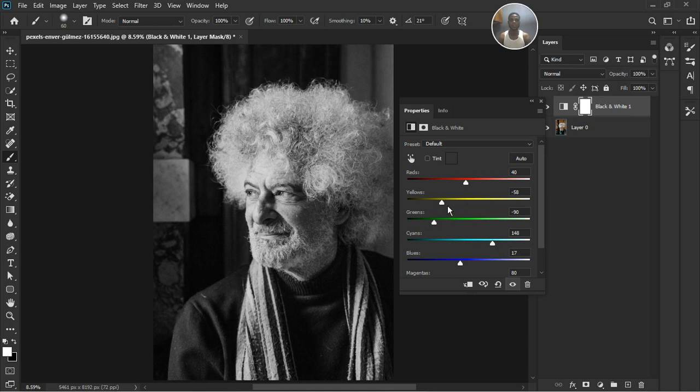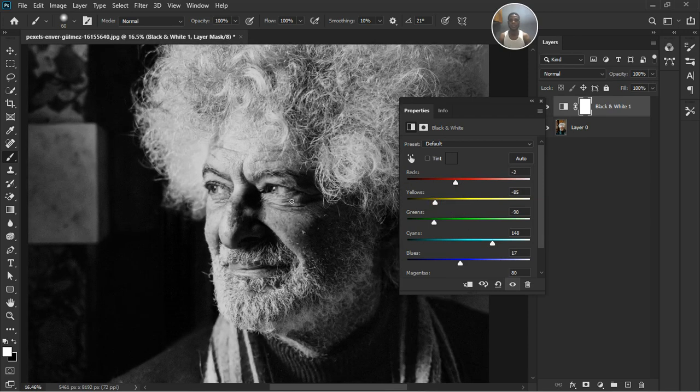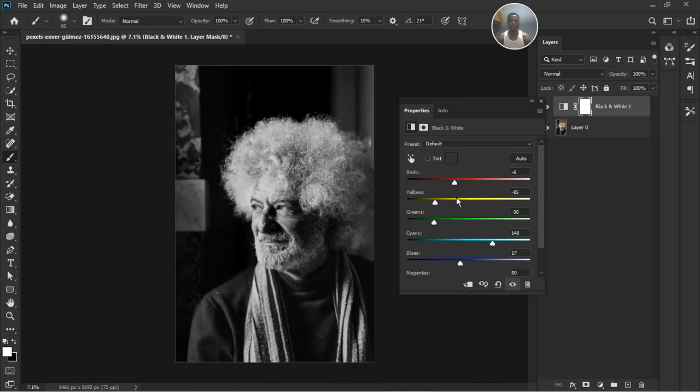So for the face, I'm going to reduce the yellow, and it's affecting the dark parts. I'm also going to bring down the red, and take a look at how the red is affecting the face. Okay, so I'm going to leave it at just about there. I guess that's too dark, so somewhere like, let's say 4 is okay.